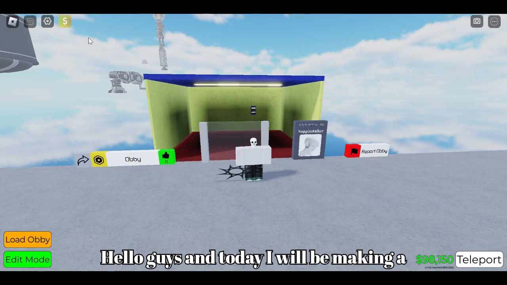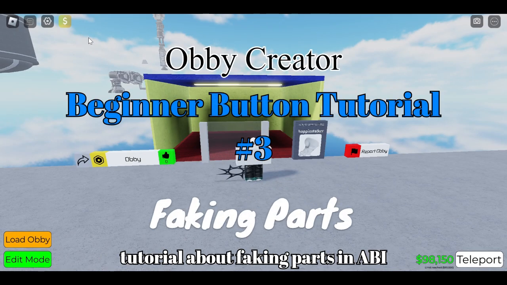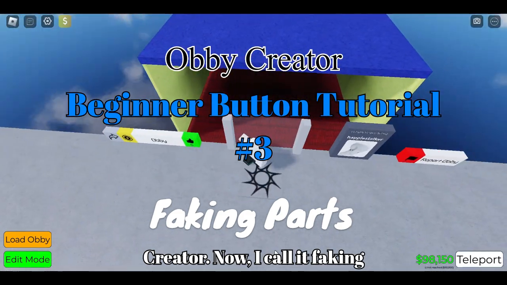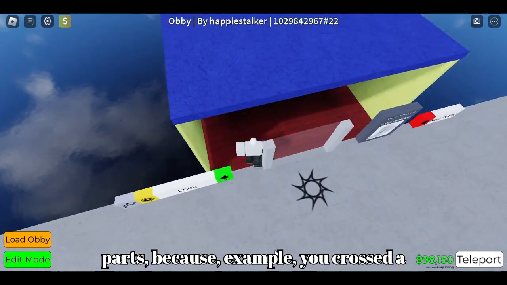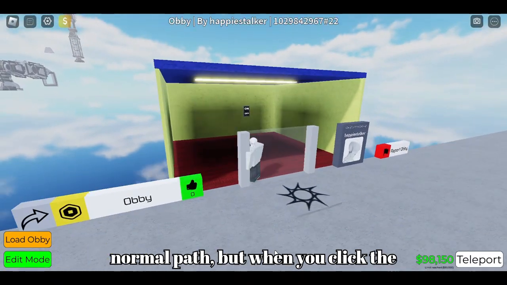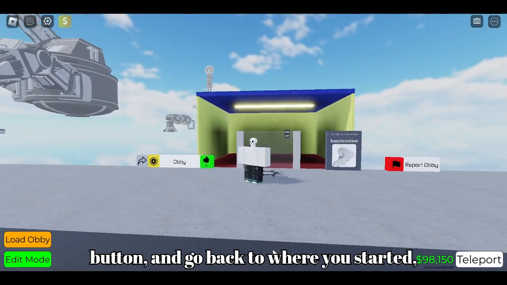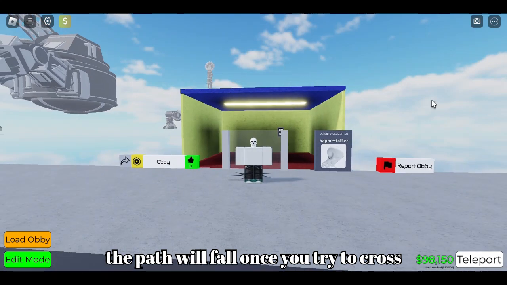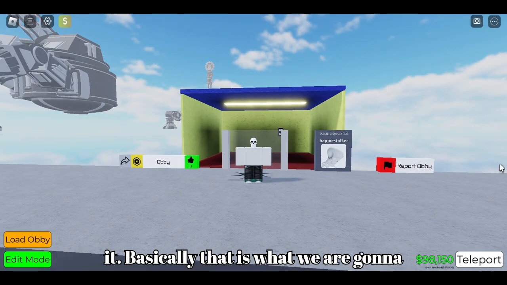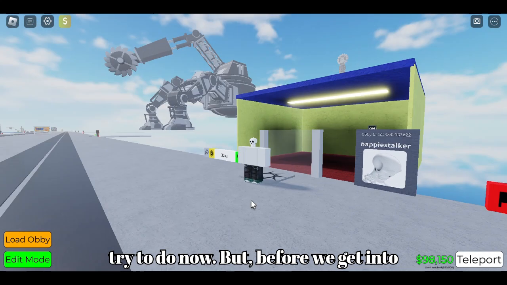Hello guys, and today I will be making a tutorial about faking parts in Obby Creator. I call it faking parts because, for example, you cross a normal path, but when you click the button and go back to where you started, the path will fall once you try to cross it. Basically, that is what we are going to try to do now.